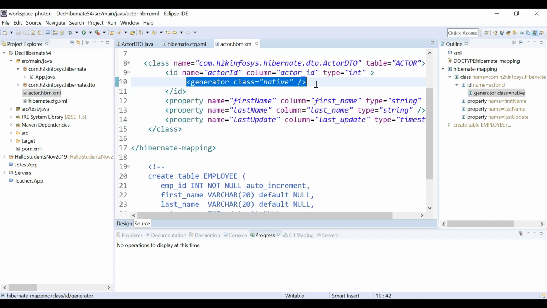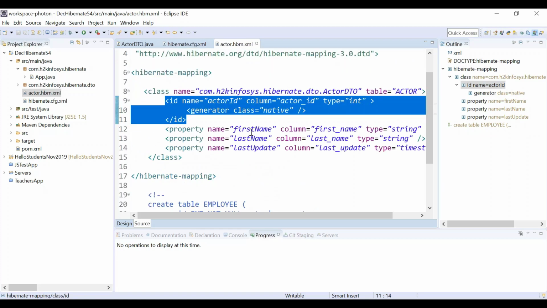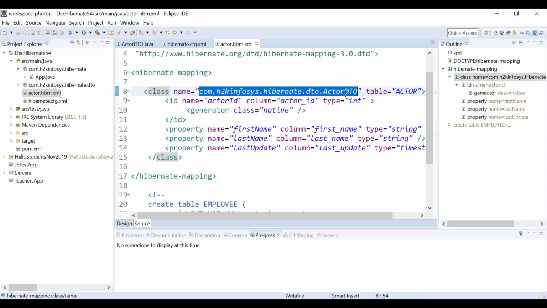So generator class is the generator for a primary key. If it is auto increment and provided by the database, it will be given to you directly. If it is not provided, other algorithms will be chosen according to the type of the data. Good with that? And it is capable of generating alphanumeric keys as well. So now we have mapping of a primary key as well. We are done with the mapping. We mapped the entire actor table to an actor DTO.